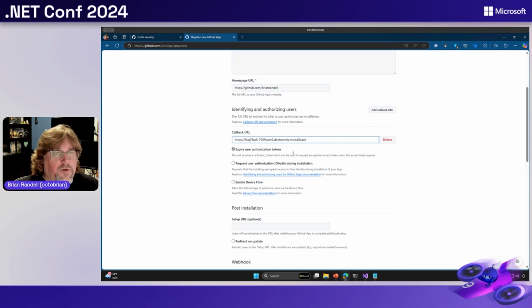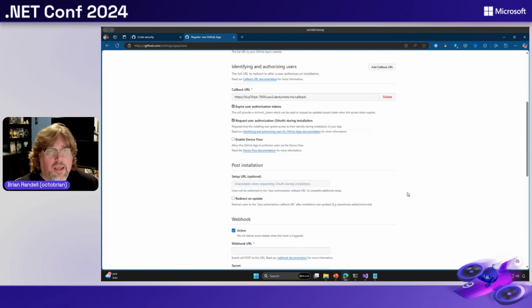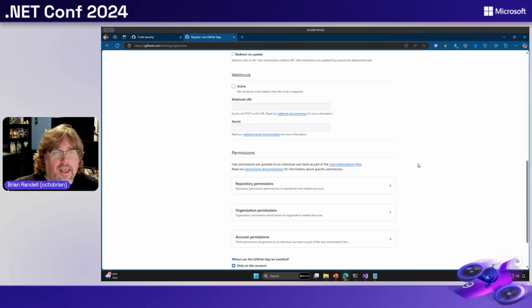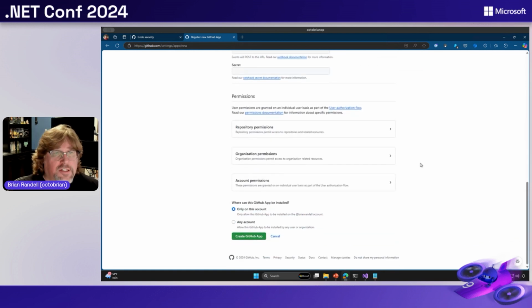Now we're going to tell it to expire authorization tokens, and we're also going to request user authorization. Come down a little further, we're going to uncheck webhooks because we're not using those. And then we have permissions.